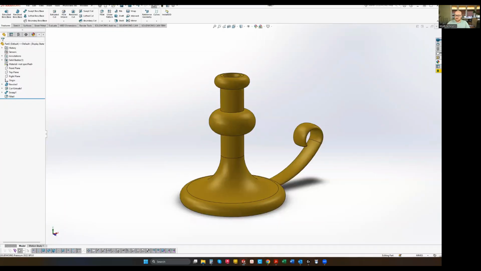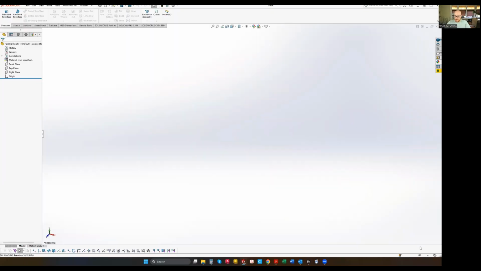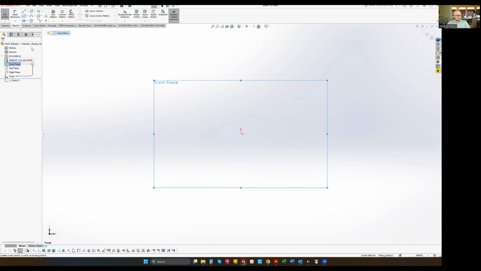So I'm going to close this out. And the first thing that we're going to do is open up a new part. Now, the first thing you want to do once you're in your new part is change your unit system to MMGS because we're going to be drawing in millimeters today. And from here, go ahead and open up a sketch on the front plane.